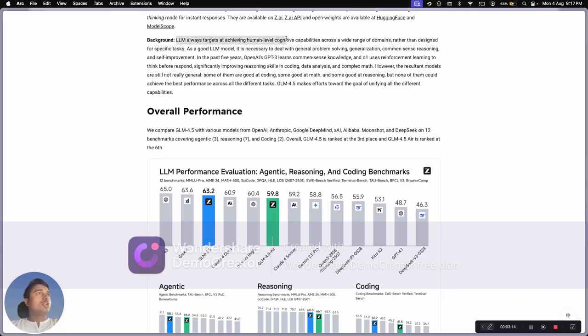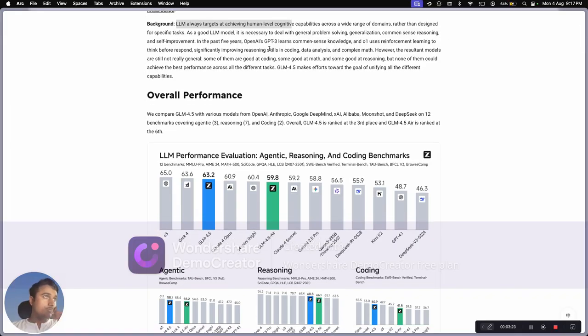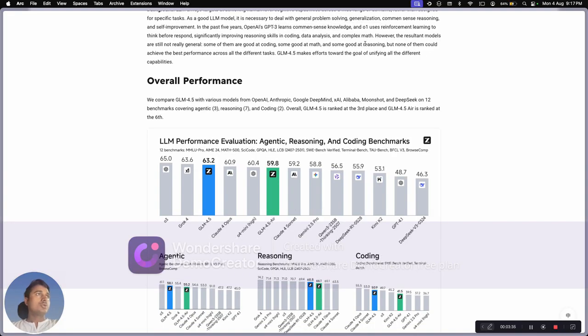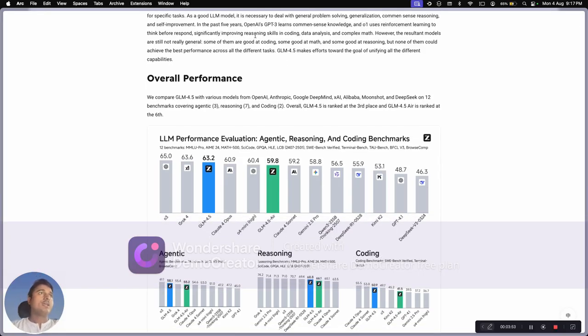LLMs have always targeted achieving human-level cognitive capability across a wide range of domains, rather than being designed for specific tasks. As a good LLM, it is necessary to deal with general problem solving, generalization, common sense reasoning and self-improvement. In the past 5 years, OpenAI GPT-3 learned common sense knowledge, and O1 uses reinforcement learning to think before responding, significantly improving reasoning skills in coding, data analysis and complex math. So it is giving some knowledge about earlier models as well.